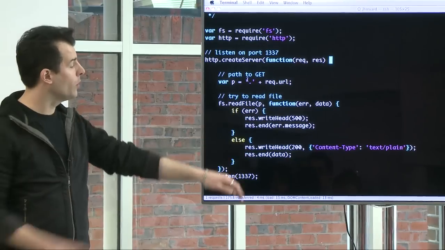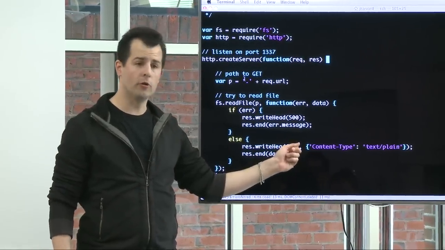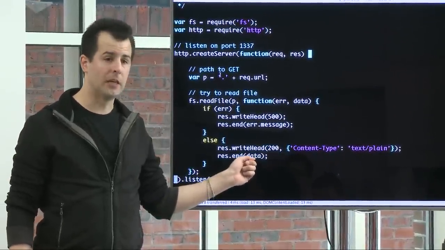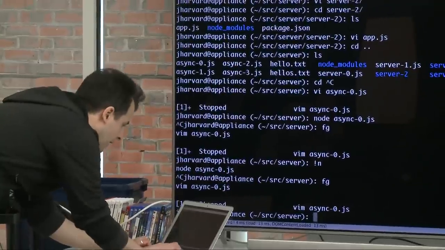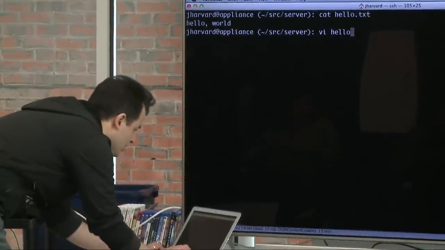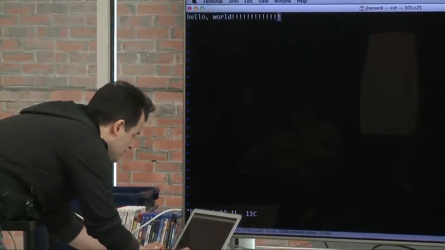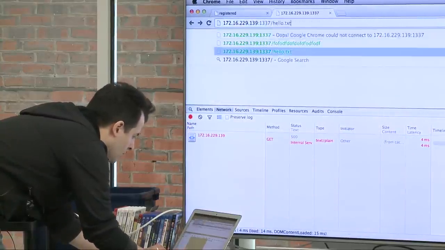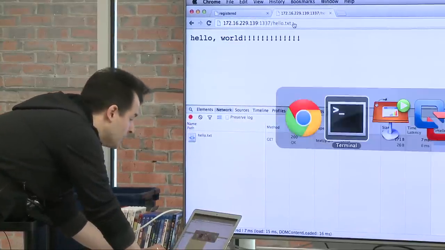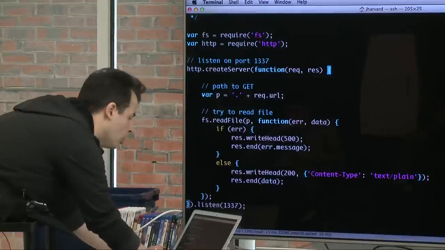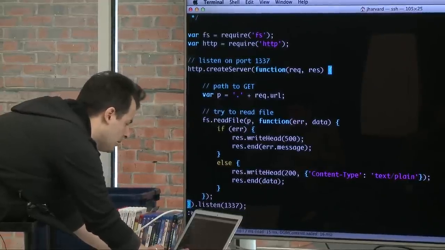Else, if it wasn't an error, what am I doing? Same thing as before. Spit out a 200 OK, a plain text MIME type, and then spit out the data. And that's why I'm getting the contents of hello.txt, which, just to confirm, if I look at hello.txt, is literally just hello world. And if I change this, save the file, rerun the server, reload the page, now I get that version. So I've really just re-implemented a web server as has existed for many years, but using Node.js. But we can do this even more cleanly.